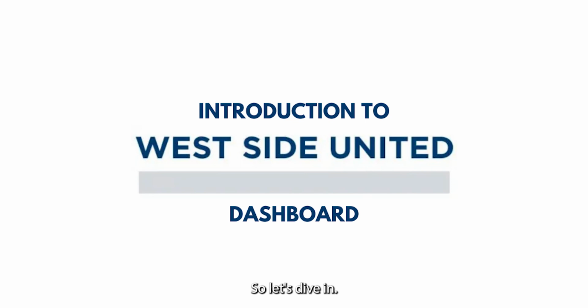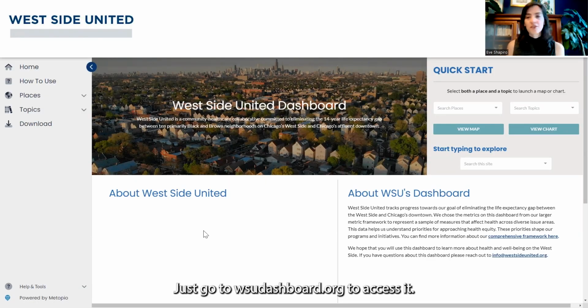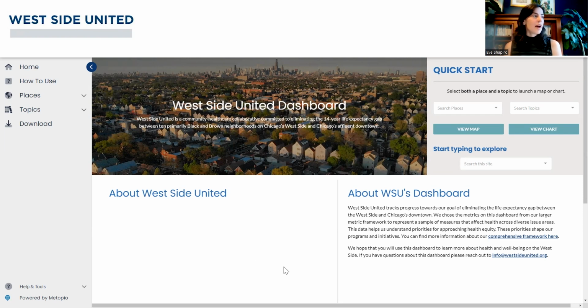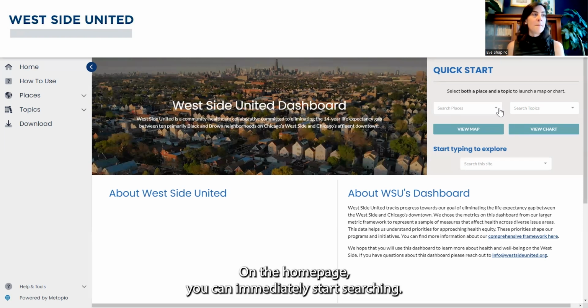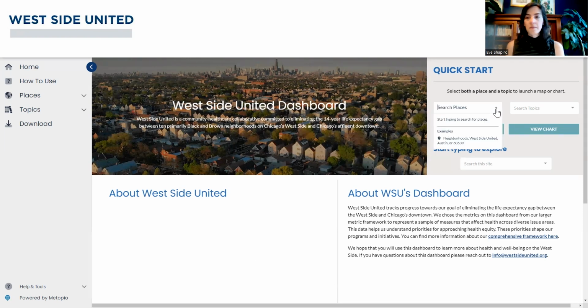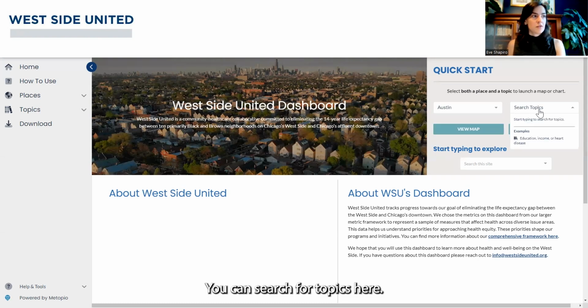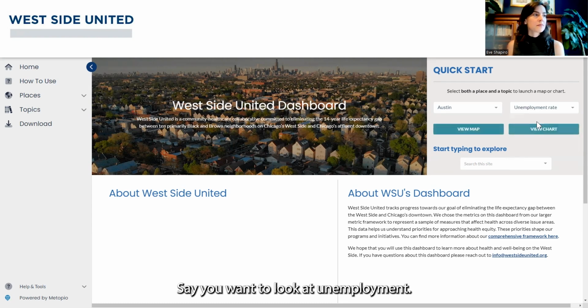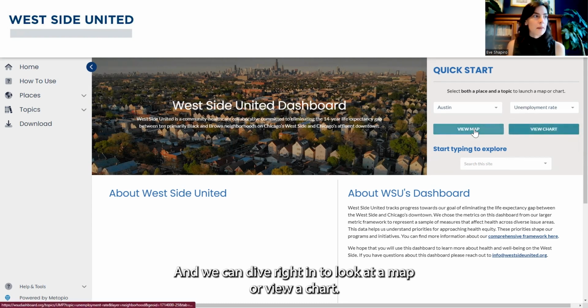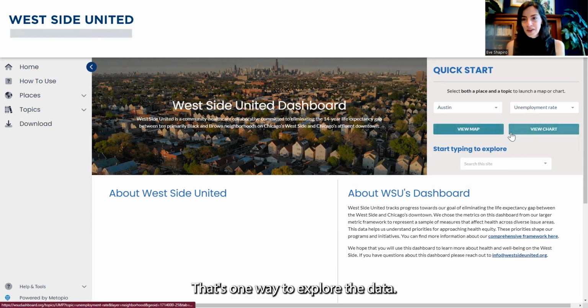So let's dive in. This is the dashboard. Just go to wsudashboard.org to access it. On the homepage, you can immediately start searching. You can type in a neighborhood here. You can search for topics here. Say we want to look at unemployment. And we can dive right in to look at a map or view a chart. That's one way to explore the data.